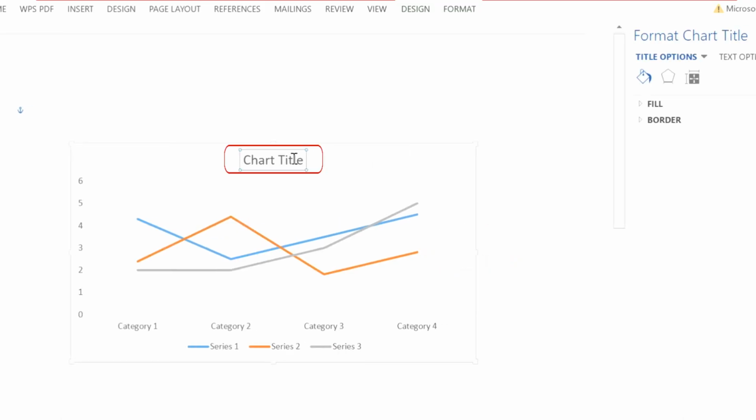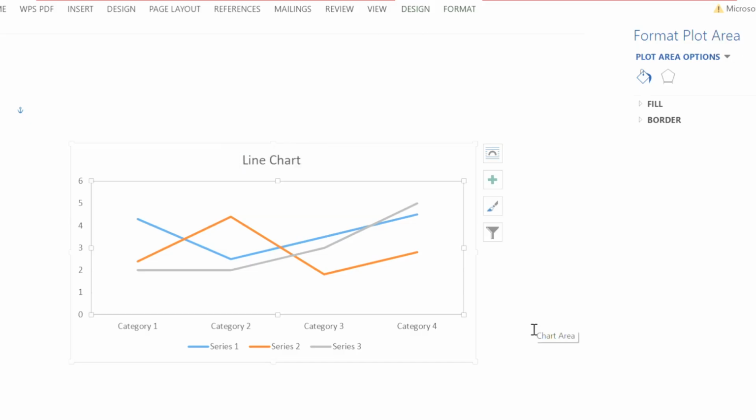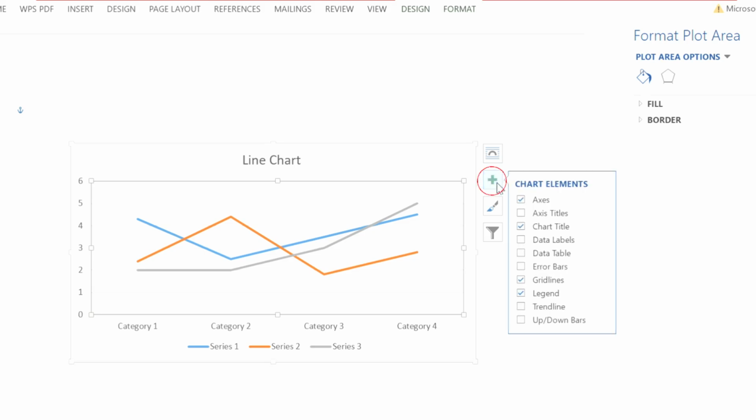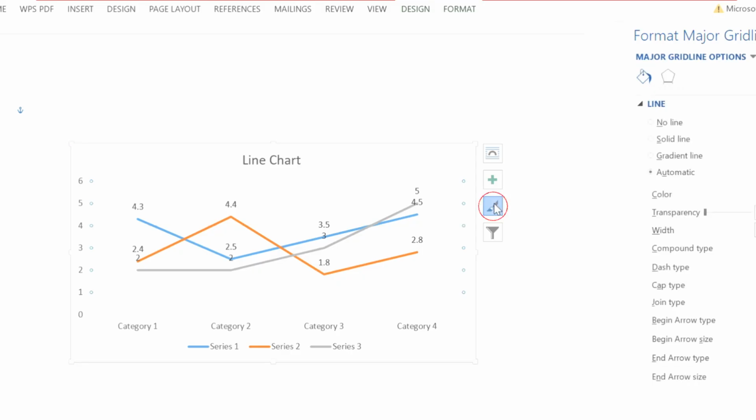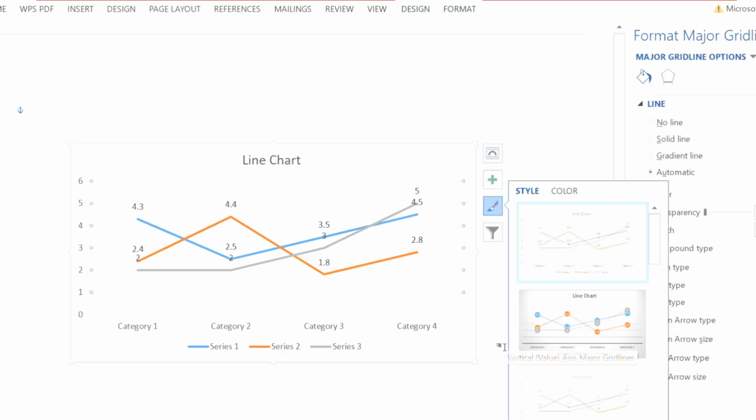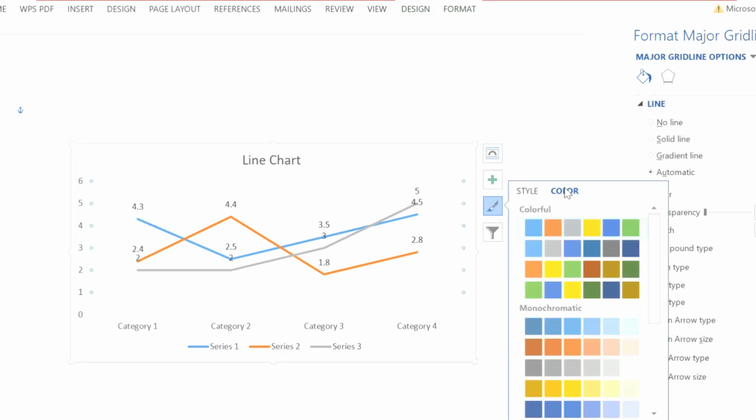To change the chart title, click Chart Title and enter your own title, such as Line Chart. You can add or remove elements like data labels, legend, and axes by selecting the Chart Elements button. To change the appearance, go to the Chart Design tab. Here, you can choose from different chart styles and use Change Colors to select your preferred color combination.